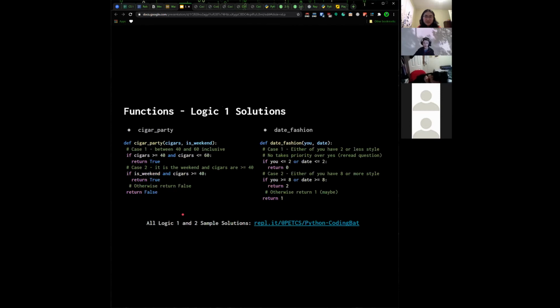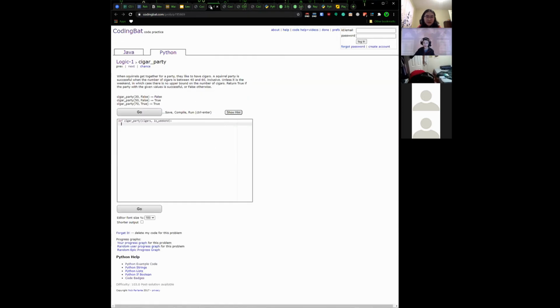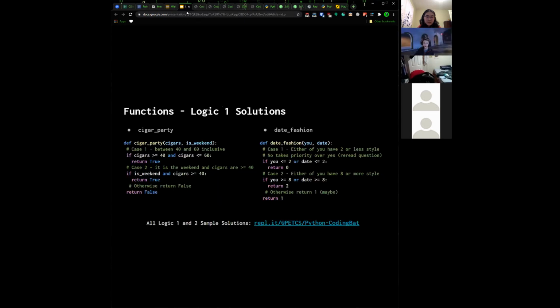If they're stuck on it, maybe we should give them an example solution. Okay, yeah. So for the first problem, it first checks if cigars is greater than or equal to 40 and less than 60. Then here's the weekend. Then yeah, it should be yes.